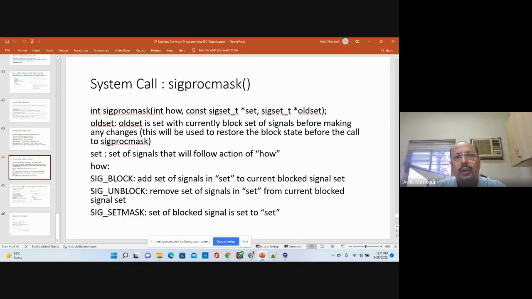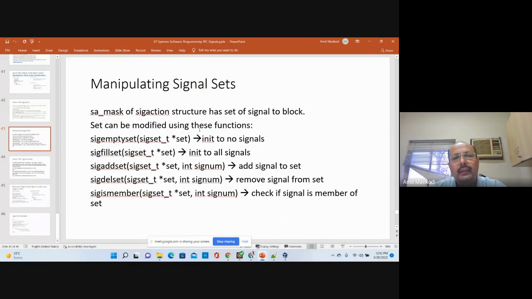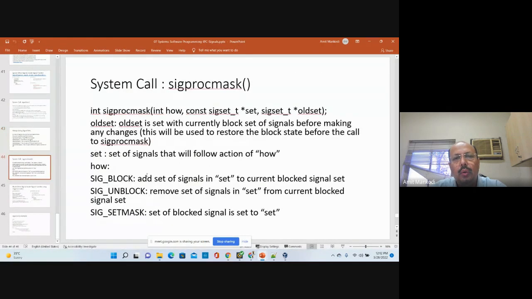Okay, so this is another function that is provided to us in case you don't want to do the masking using the sigaction as a mask field, right? You can actually use this signal function to provide the customized handler, and then in that customized handler you can use this set of signals to block within that, right? So that is something also possible.